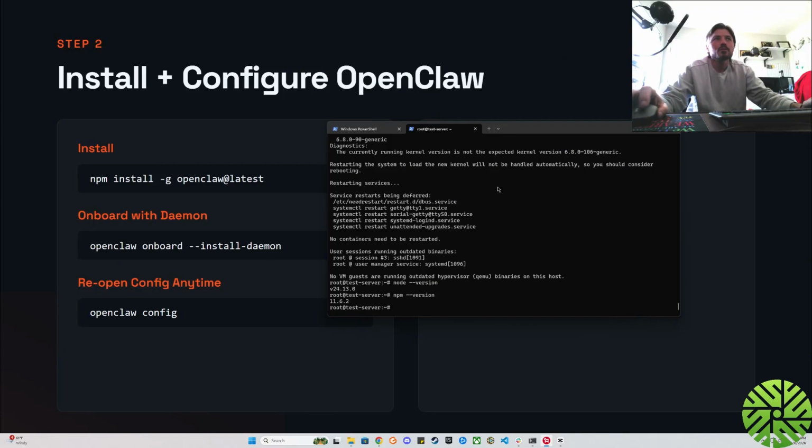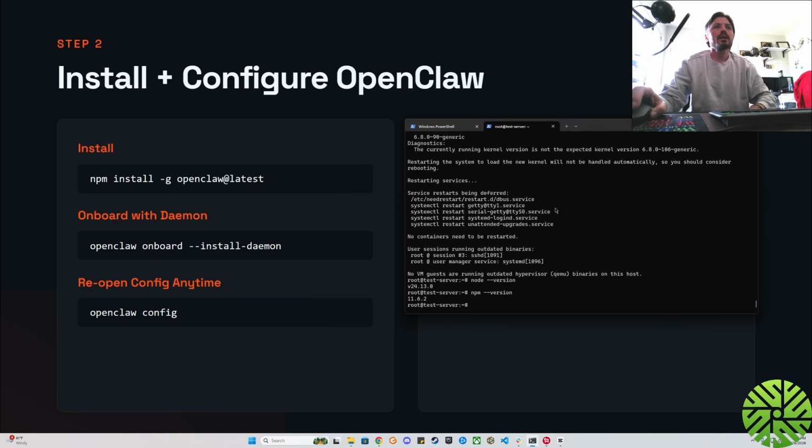All right, Brantley here with GenAIPI, and it's time to install OpenClaw on our virtual machine that we have in Hetzner spun up. So with the last video, we installed and updated our virtual machine, made sure it was ready to go to receive OpenClaw. Now we can actually start the installation process of OpenClaw.